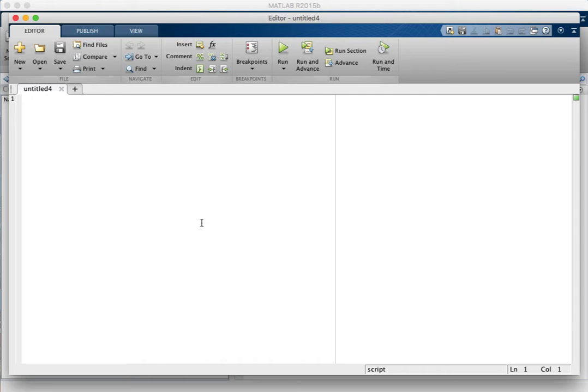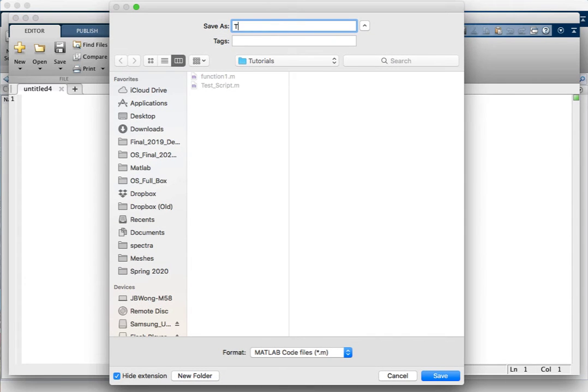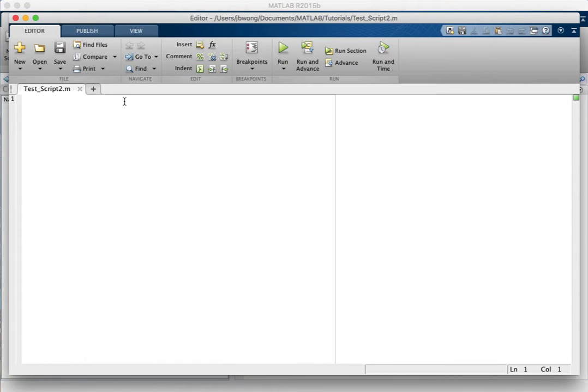And for this script, let's first off save it. We'll save this as test script 2. And up here in front, I'm going to do my clear all, CLC, just to make sure that everything is in order.